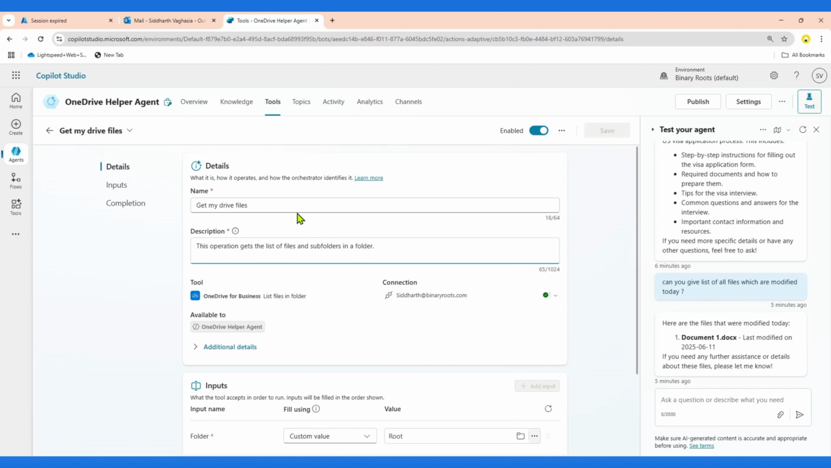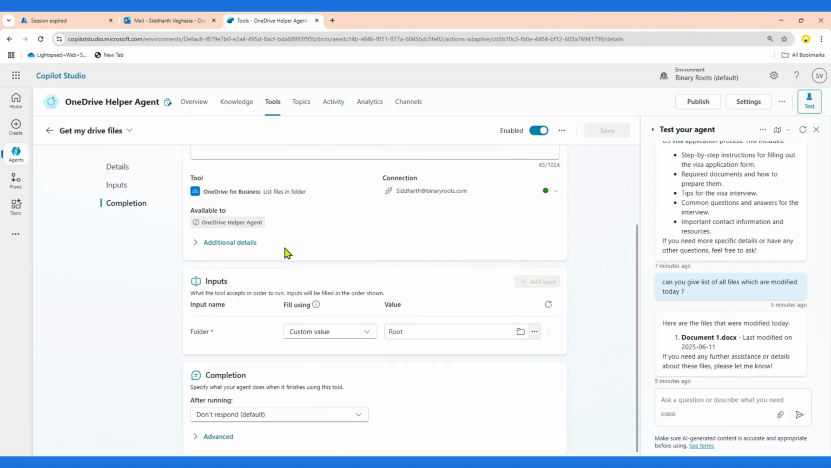First is the detail, second is the input. Depending on which actions or connector we are using, there are certain mandatory request objects or attributes which we have to send. In this case, because list files in folder needs a folder ID, rather than having the AI find it dynamically, I'm setting it up as a custom value which we send. So I'm putting it as root, and then in the completion I'm just saying default, do not respond or anything.